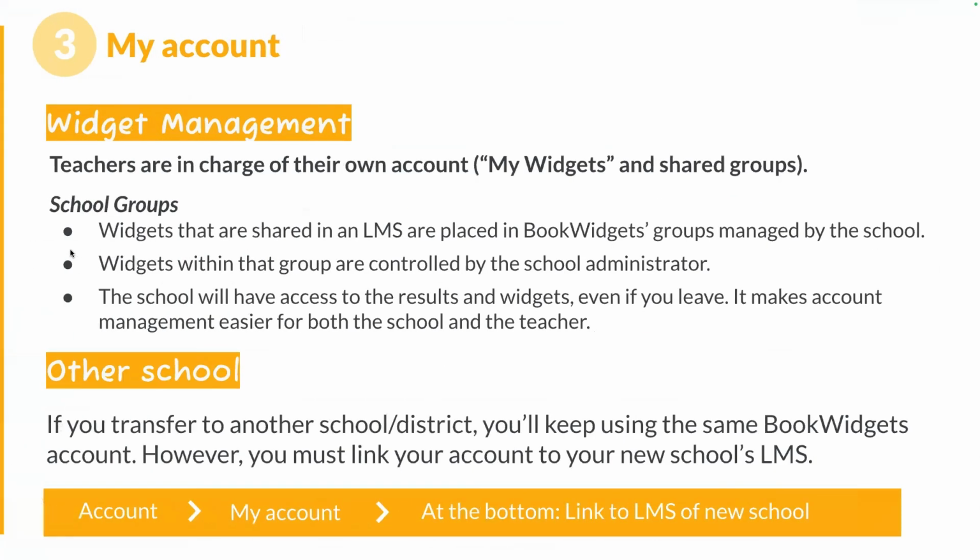Okay. Now, if you transfer to another school or district, you're still going to use your same BookWidgets account, but you need to then link your account to your new school's LMS. And once you've changed schools, let's say your Google IT admin will remove you from their list. So you won't necessarily see anymore those school groups that you used to be a part of when you were a teacher at the first school.